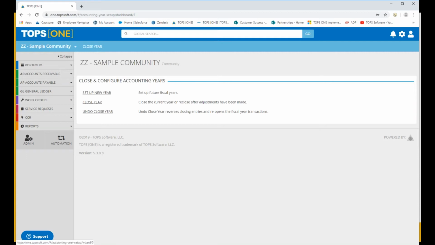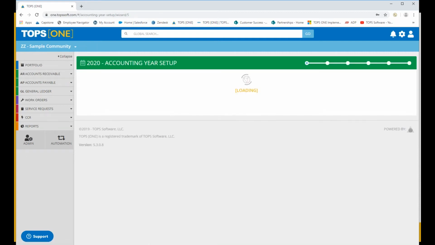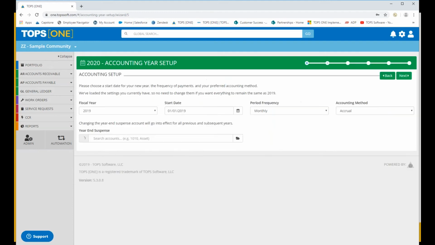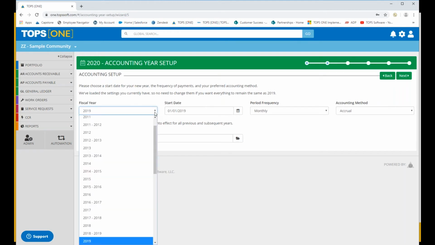So we're going to go with set up new year. When you click on that hyperlink, it's going to take you to the beginning of the wizard. It's going to explain the setup wizard will walk you through the steps you need to define your accounting settings for the coming year. So we're just going to click Get Started. Now we're at the accounting setup. So we're going to choose a start date for the new year and the frequency of payments.